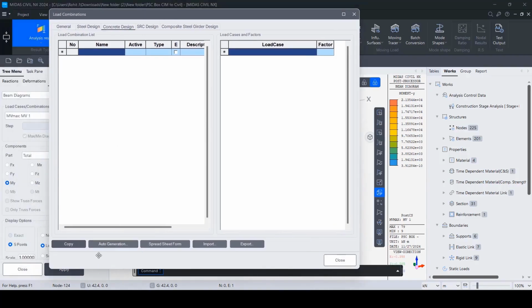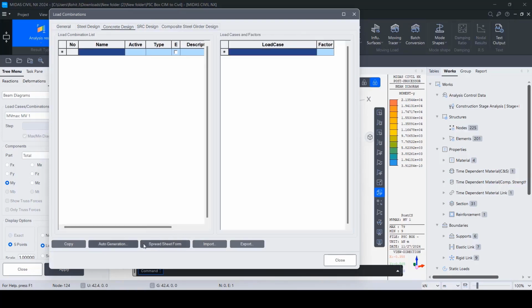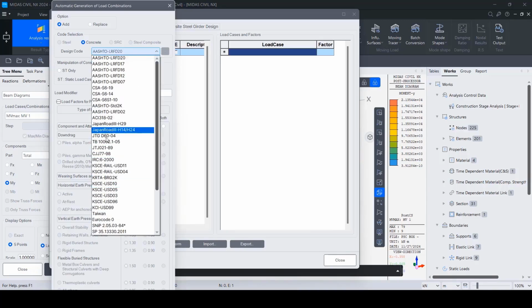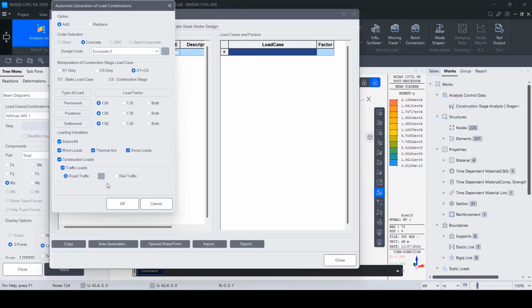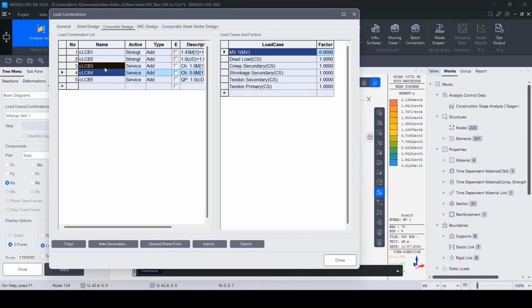And in this part, I'll be choosing auto generation, but we also have other options where you can input the load combination in a spreadsheet format. But for now, let's go to the auto generation. Choose Eurocode. So I want to consider all these for the design. I'm going to choose rail traffic. Click on OK. Now you can see all the load combinations have been created. Since we have only defined construction stage loads and moving loads, the load combinations are very less. So you can see over here.